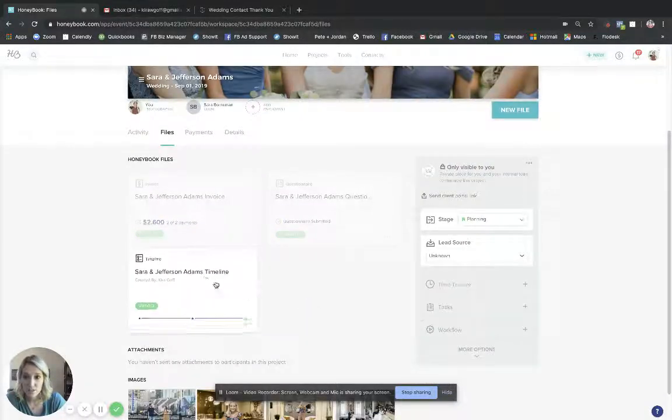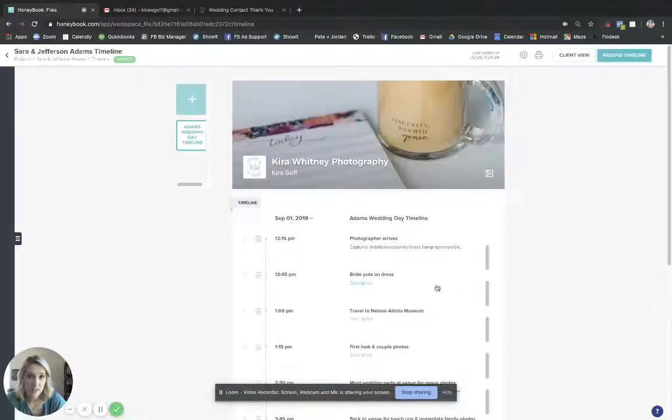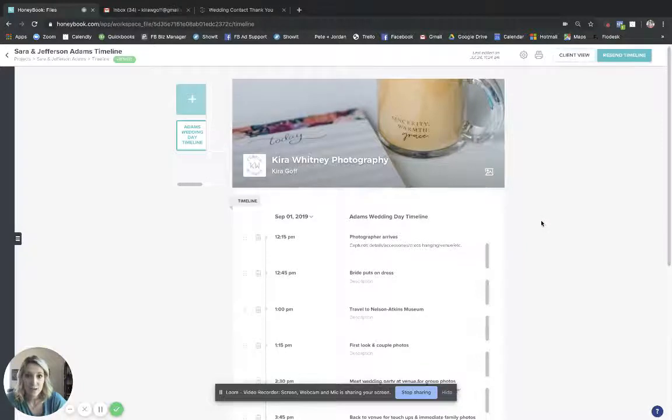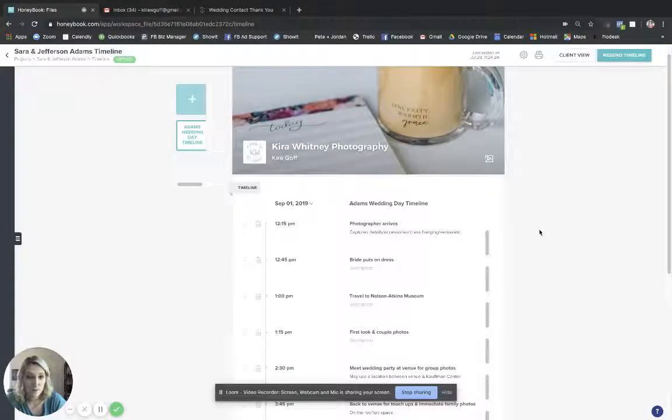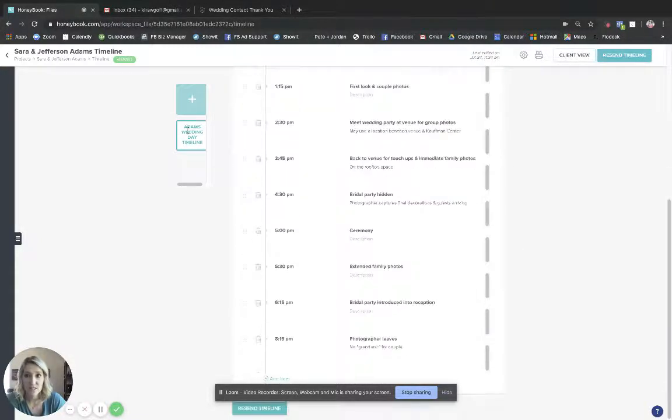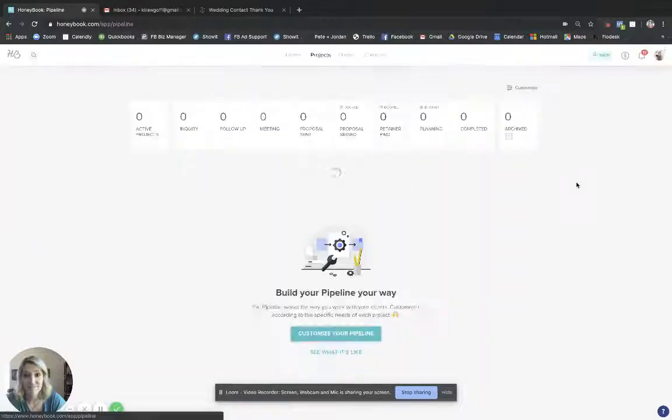And then also you can create timelines right in here as well, which is super nice, keeps it all in one place. Again, they can approve it, you can make updates, all of that stuff. So you just have all the details right there.